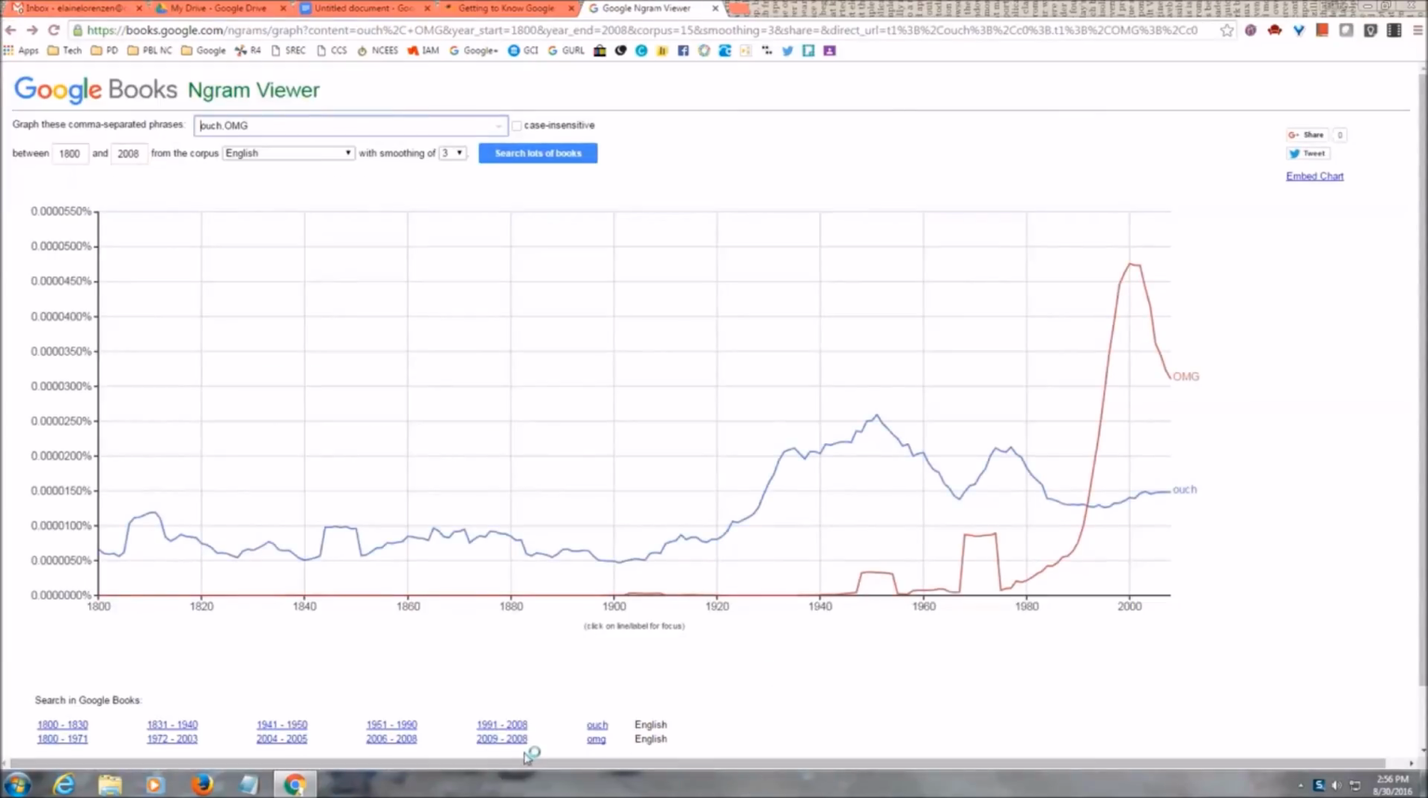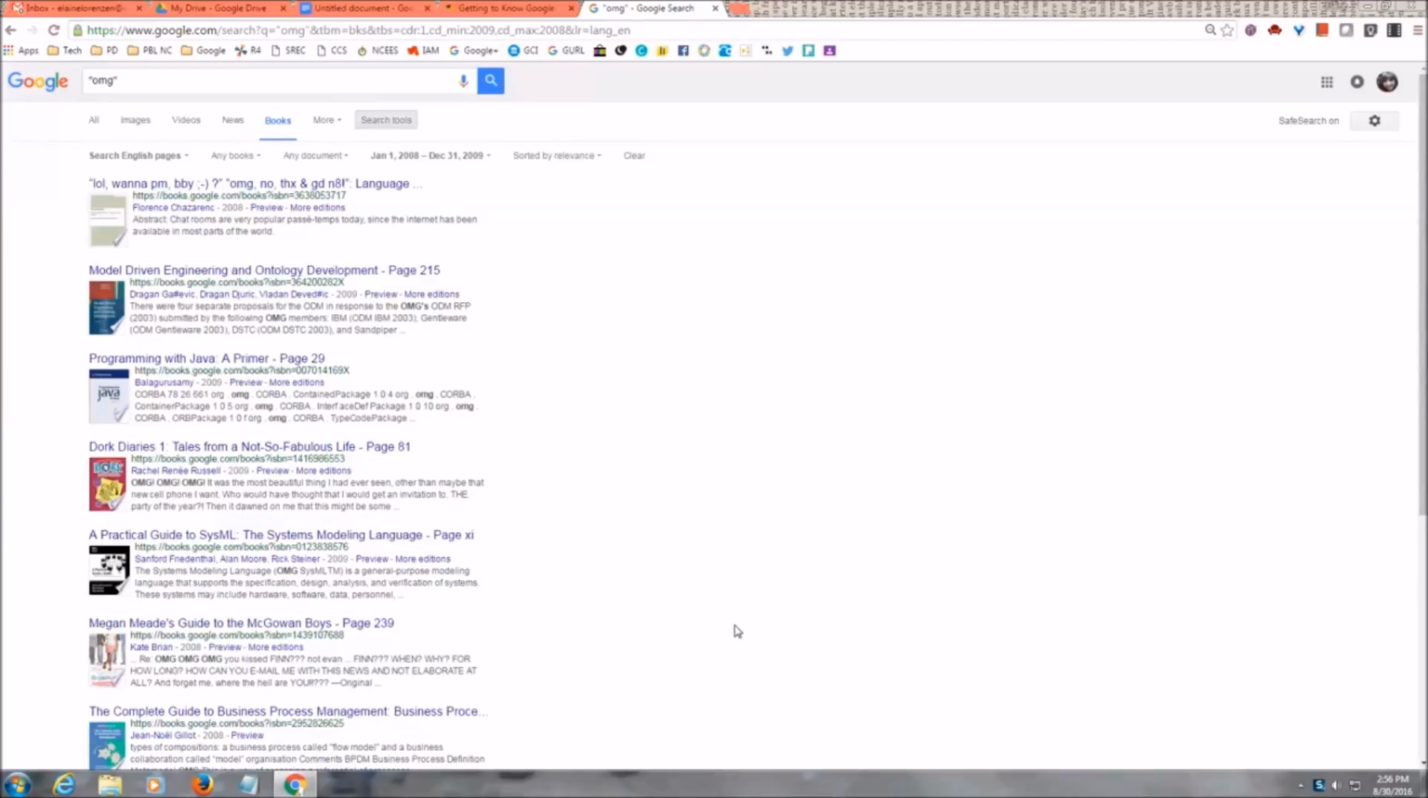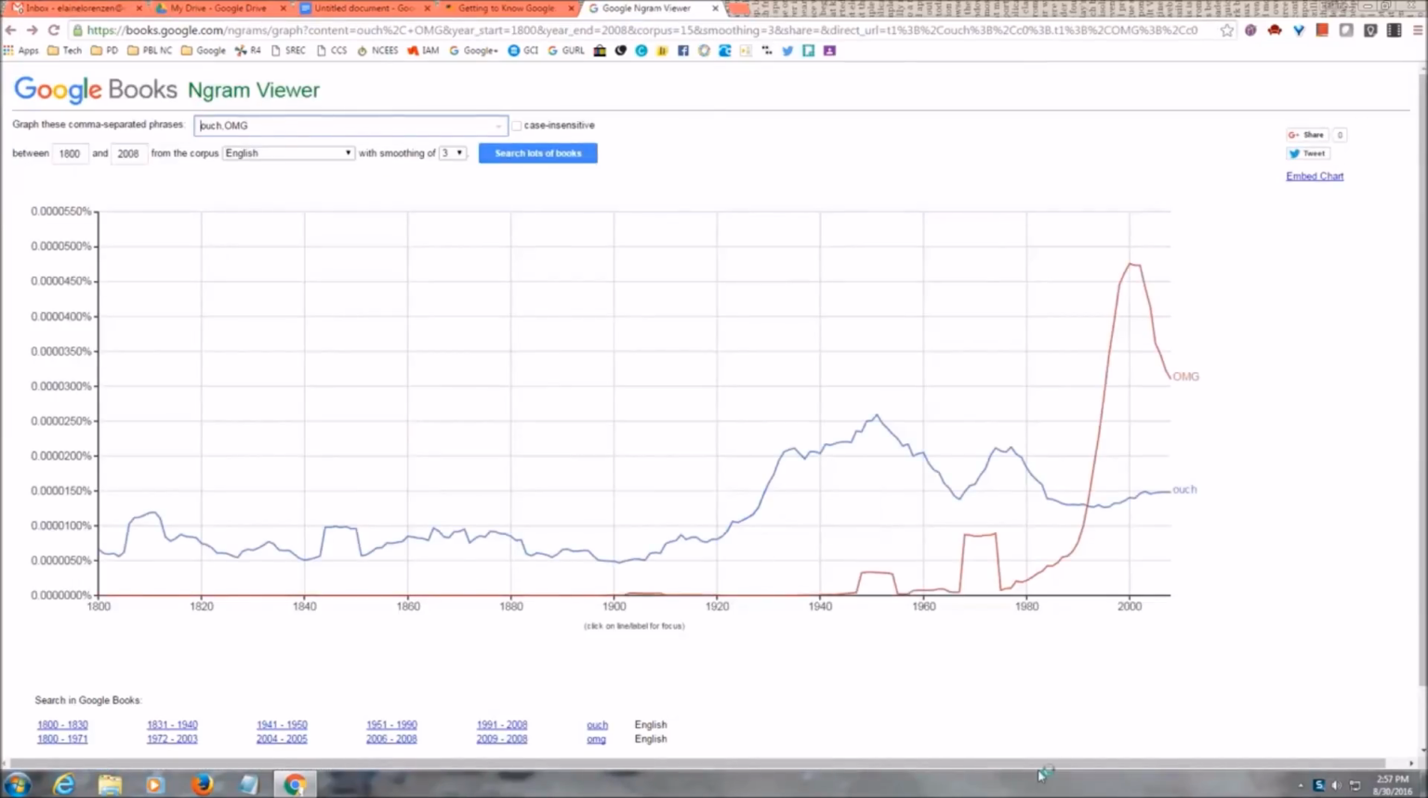Now look at between 2008 and 9. You can see that we've got things about Java, Dork Diaries, Tales from a Not So Fabulous Life, having to do with texting, I'm sure, up here, LOL. So this is all texting language. This is a fascinating way that you can see how our culture has changed over time by looking at the way terms have changed over time.